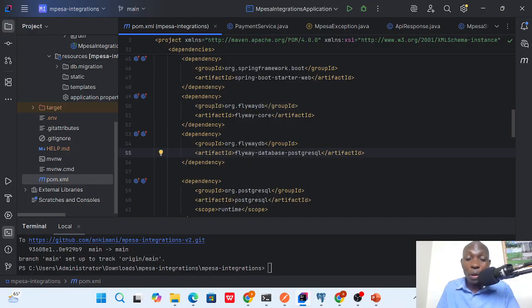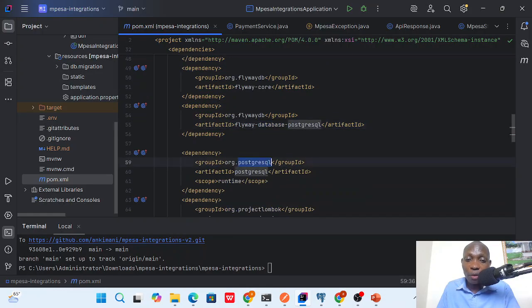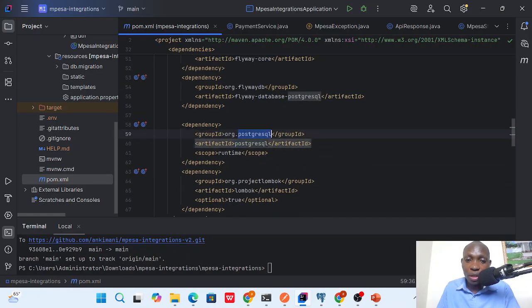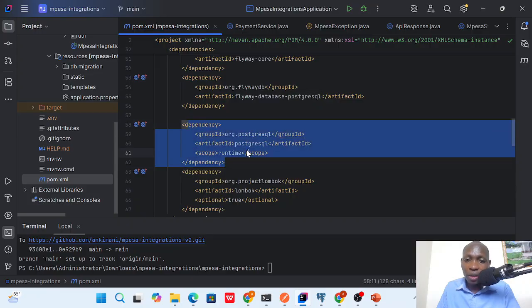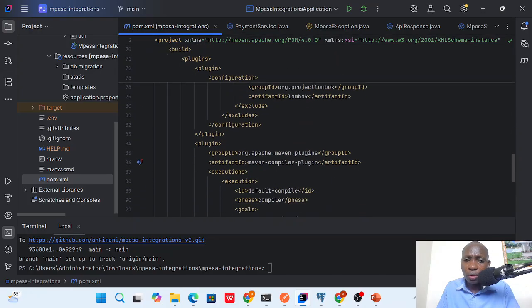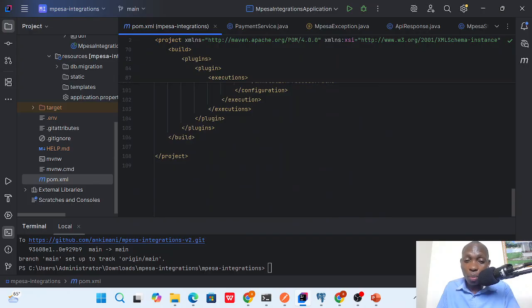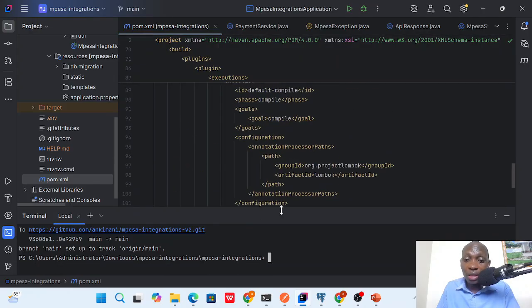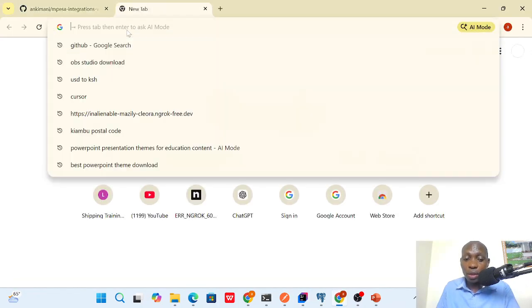Then we get the particular Flyway dependency for a particular DB. For the case of PostgreSQL, this is the dependency. For the database, we are going to use PostgreSQL. This is the PostgreSQL driver. Of course, we are also going to use Lombok and so on. So that is the pom.xml.